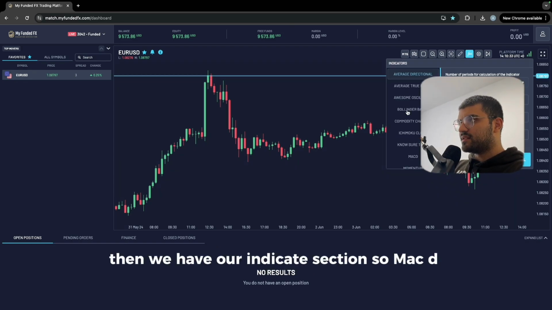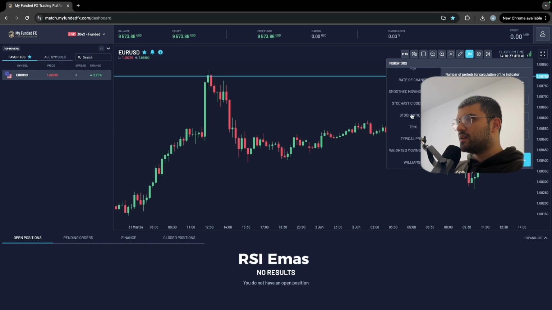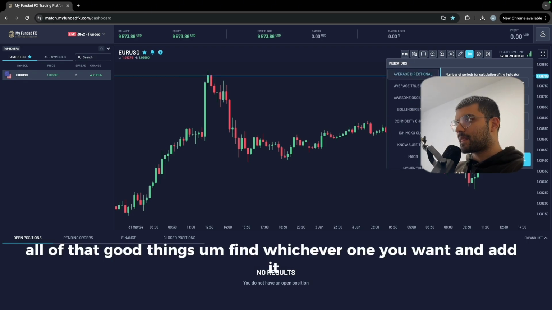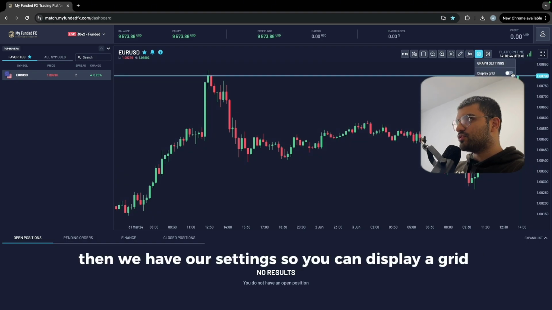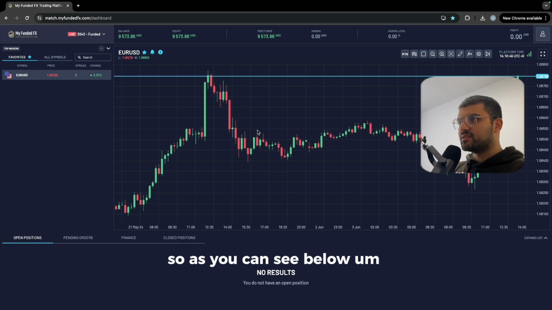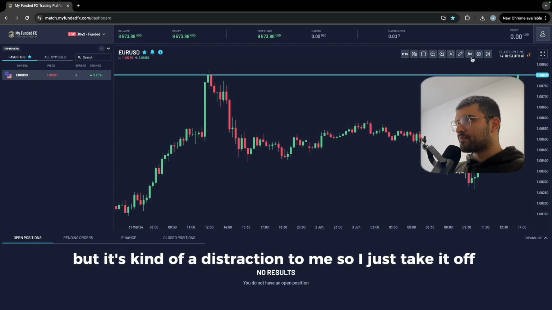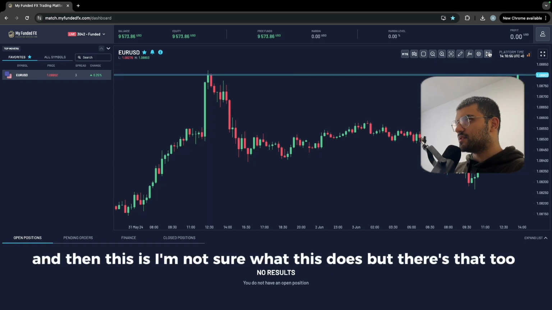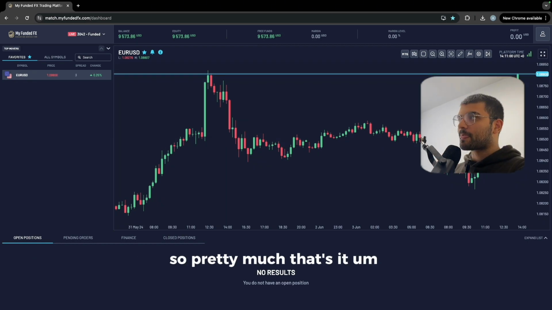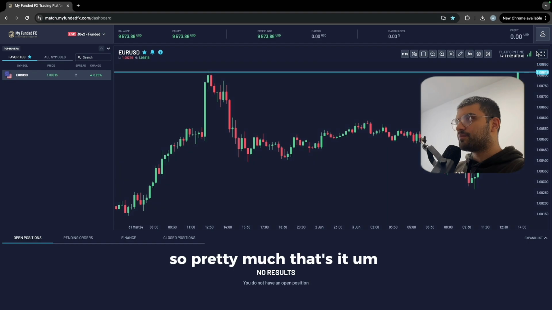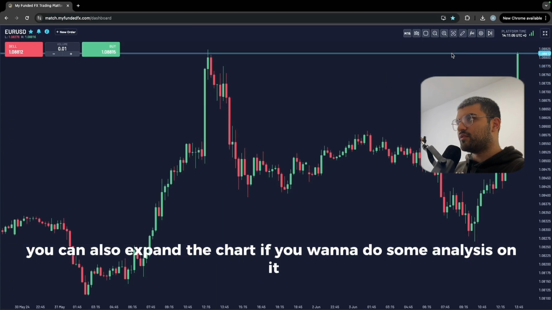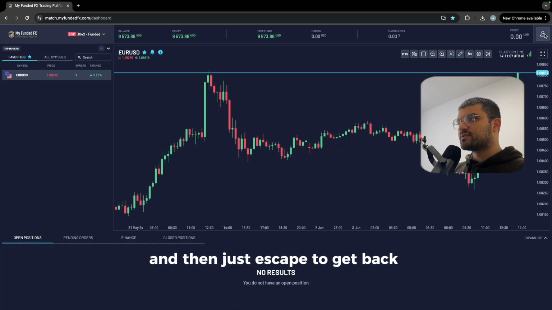Then we have our indicator section, so MACD, RSI, EMAs, all of those good things. Find whichever one you want and add it. Then we have our settings, so you can display a grid. As you can see behind, there's this grid checker thing, but it's kind of a distraction to me, so I just take it off. And then this, I'm not sure what this does, but there's that too. So pretty much that's it.